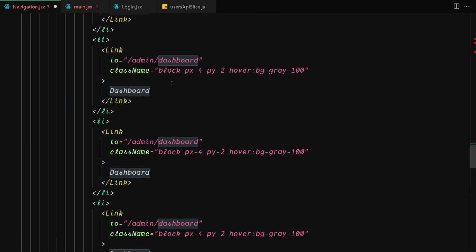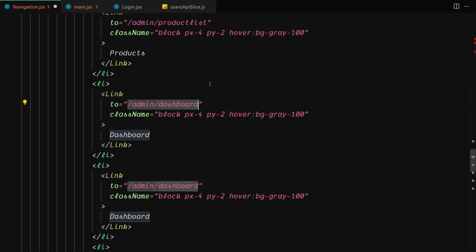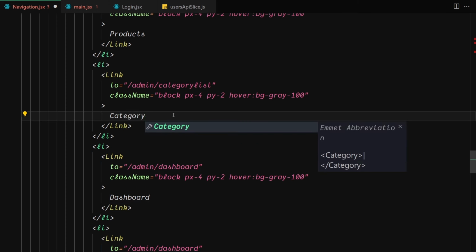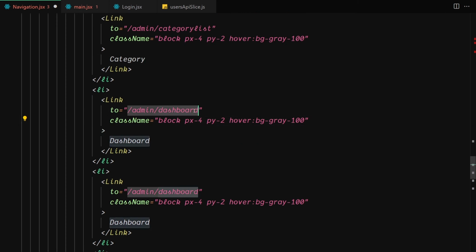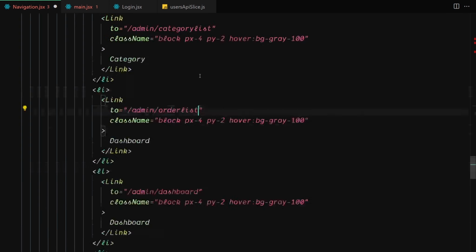So this one will be for the dashboard, and now let's just change this one to product list right here, and this one should be products plural. Okay, and also this one should be a category list, which we are going to be creating in the next video, and this one should be category. There we go. And I'm going to also provide the order list right here, like an order list in lowercase, and this one should be also in lowercase, and this one should be also in lowercase.